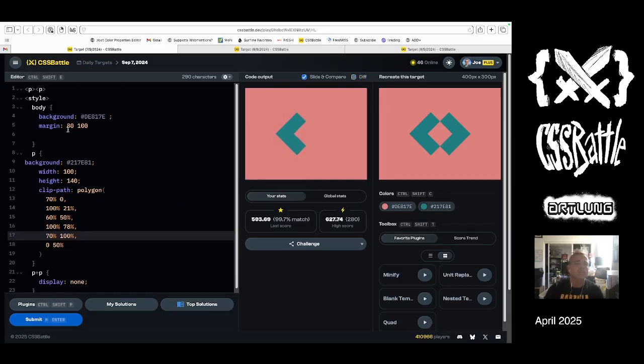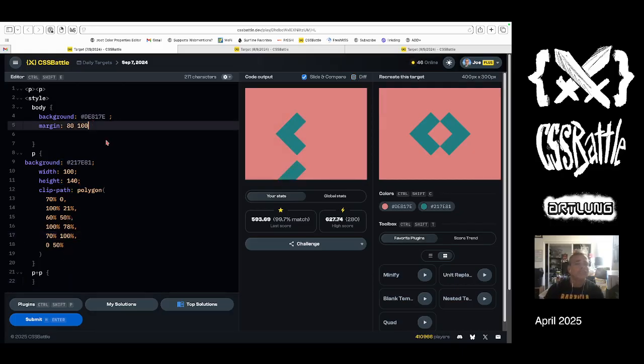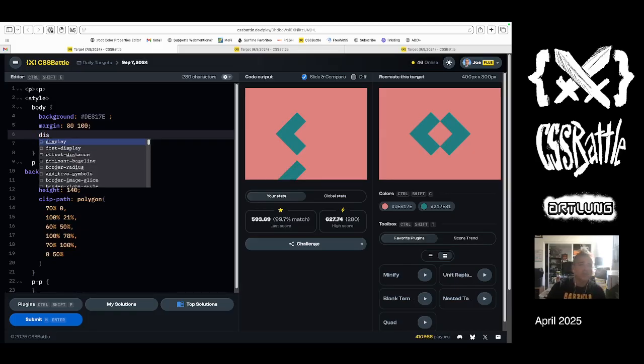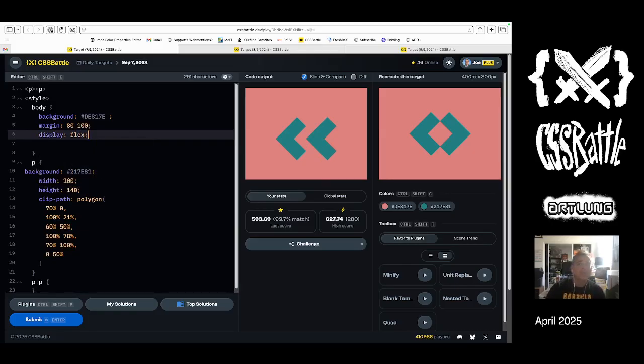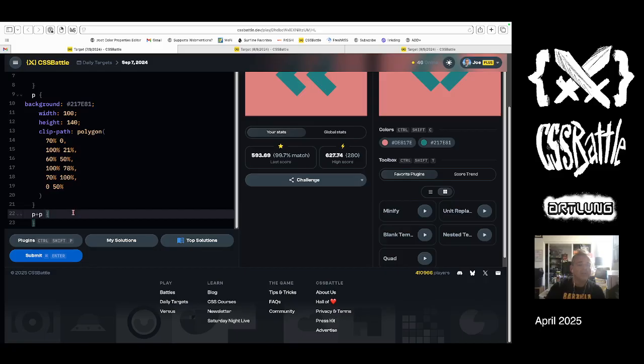All right, that's A shape. All right, let's make the next one. To do that, we'll do display flex. And maybe we get it for free if we do a scale.